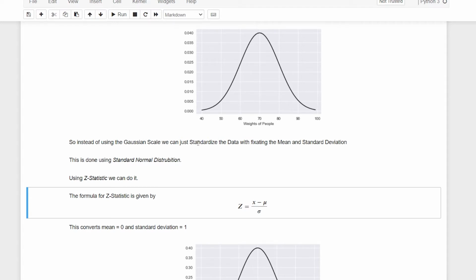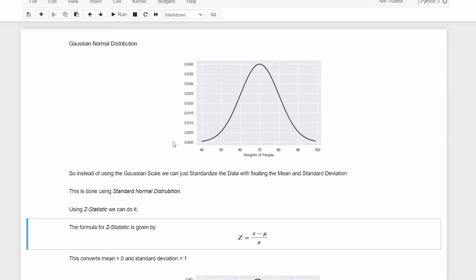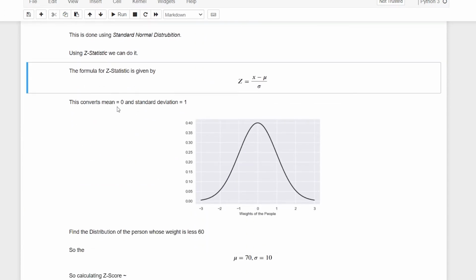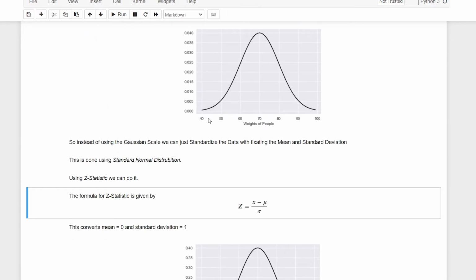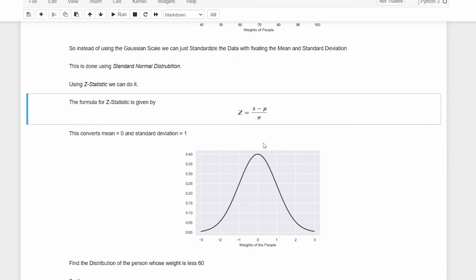We can convert not just a Gaussian distribution but any other distribution. If you have, let's say, a chi-square distribution, or Student's t distribution, or an exponential distribution, you can use the Z score to convert it into a standard normal distribution. In the standard normal distribution, the mean is always 0 and the standard deviation is 1. So the scale that you see over here, which was earlier 40 to 100 with a mean of 70, has been converted to a mean of 0 with a standard deviation of 1, with 3 points to the right and 3 points to the left.